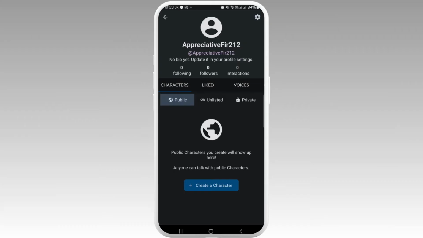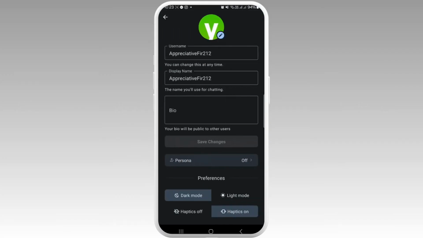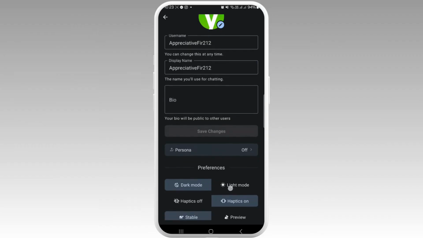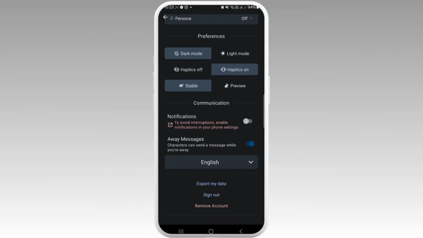Tap on it. There you go, you have signed out of your Character AI app.